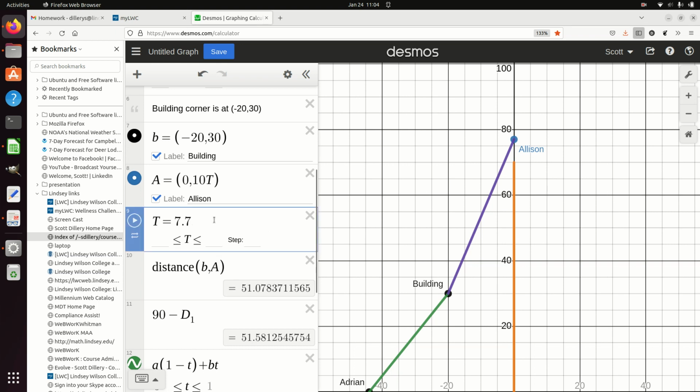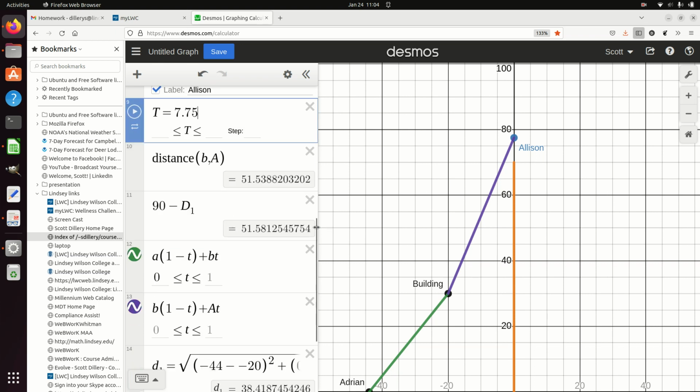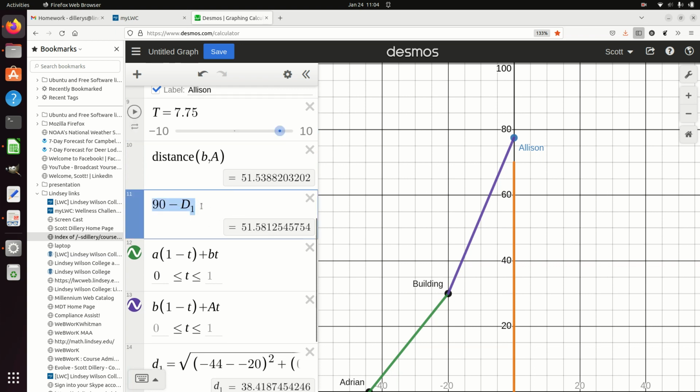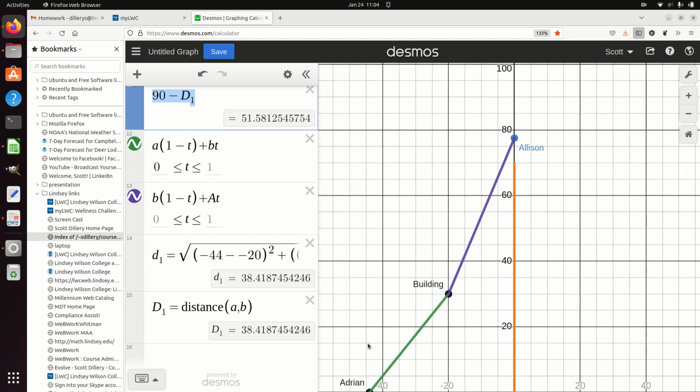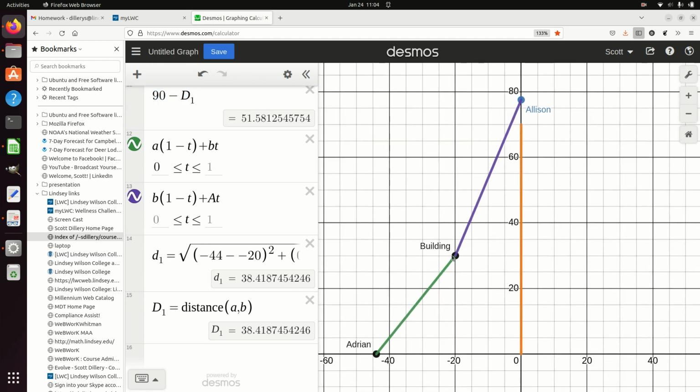And I can mess with this. I can even go in here and just do a 5, and wow, that's really close. So 7.75 is very, very close to the answer. So I can mess with it and get about what the answer is. Okay. Now, what do you really need to do? Well, okay, we found this 90 minus our distance 1. So we took the distance from Adrian to the building, which was 38. We subtracted that from 90, and we got the 51.